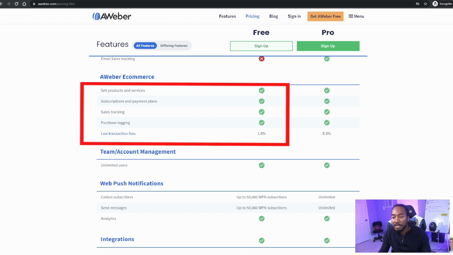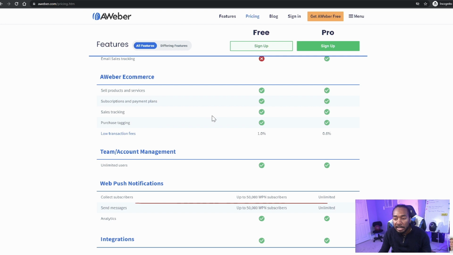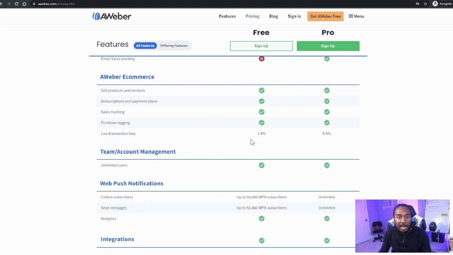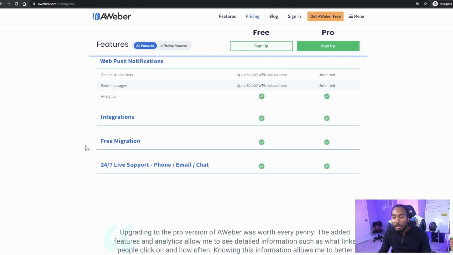You can sell products and services with their e-commerce plans. You can do subscriptions and payment plans. They've got super low transaction fees of 1%, which isn't bad. That's actually really good.